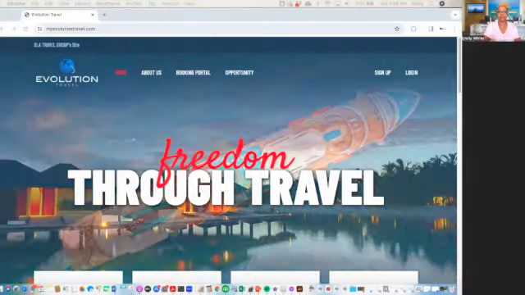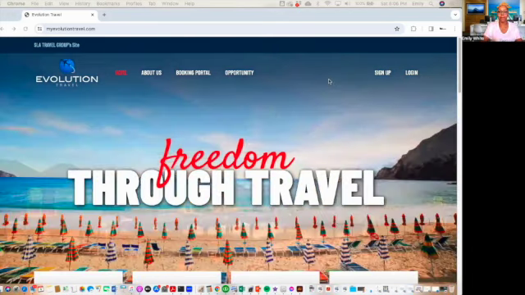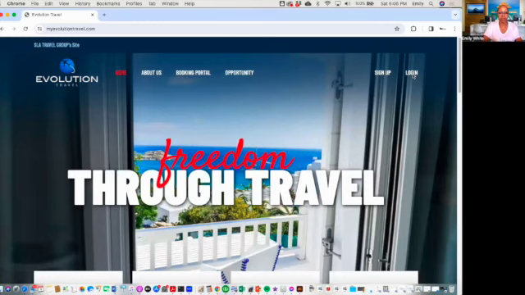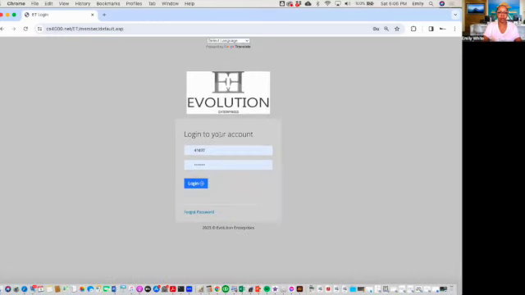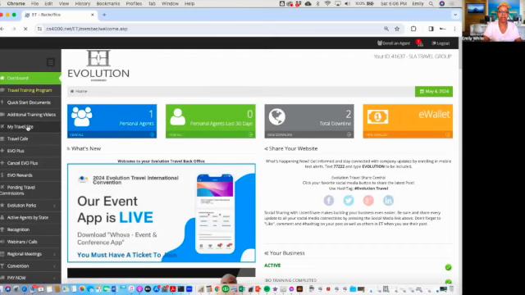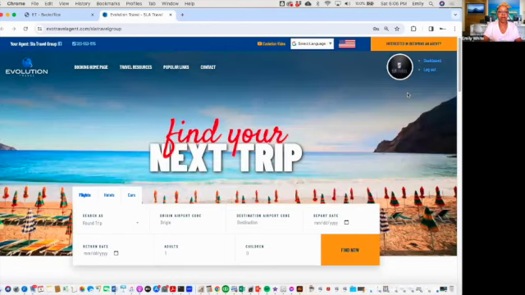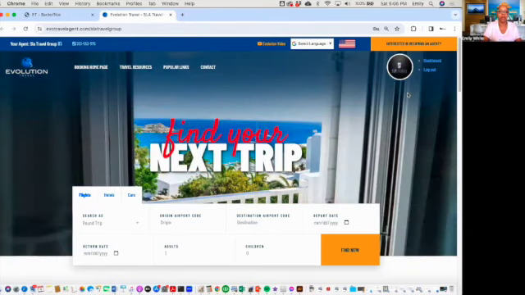So first things first, you guys are going to go to your myevolutiontravel.com page. You're going to log in with your agent ID and your password. Then you're going to go over to My Travel Site. In that travel site, it should automatically come up for you. However, if it doesn't, it's going to ask you to log in again. It is the same login, agent ID and the same password, that you're going to use.